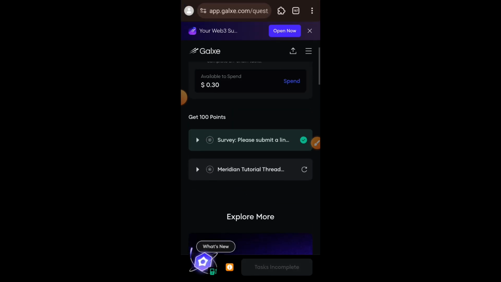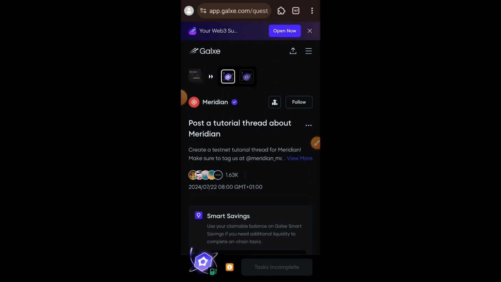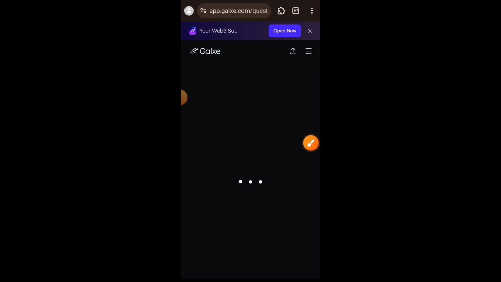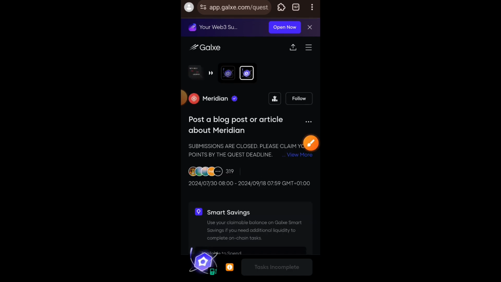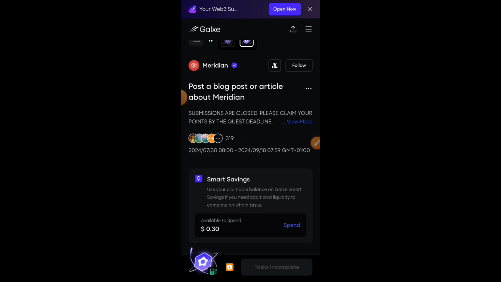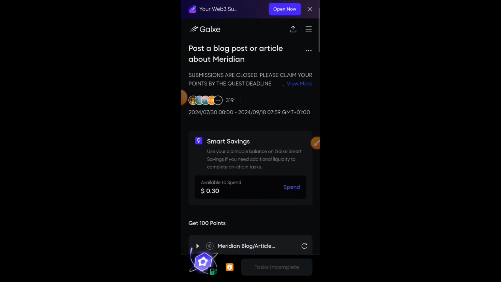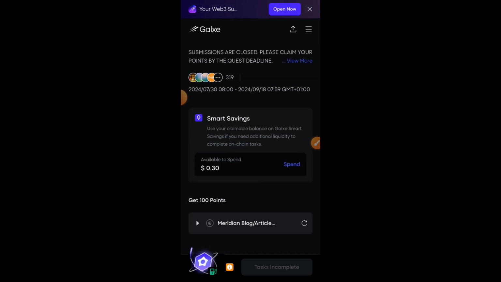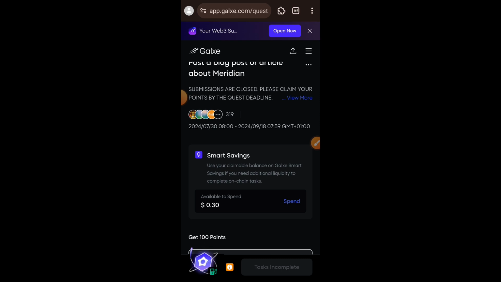This is not automatically verified, so you have to wait for 24 hours or even more for them to check your task, and then you'll be able to claim the points for it. We'll move to the next quest under Meridian. We will not be able to do this one because submission for this task have ended. So even if you go ahead and write your article on Mirror, you will not be able to submit.